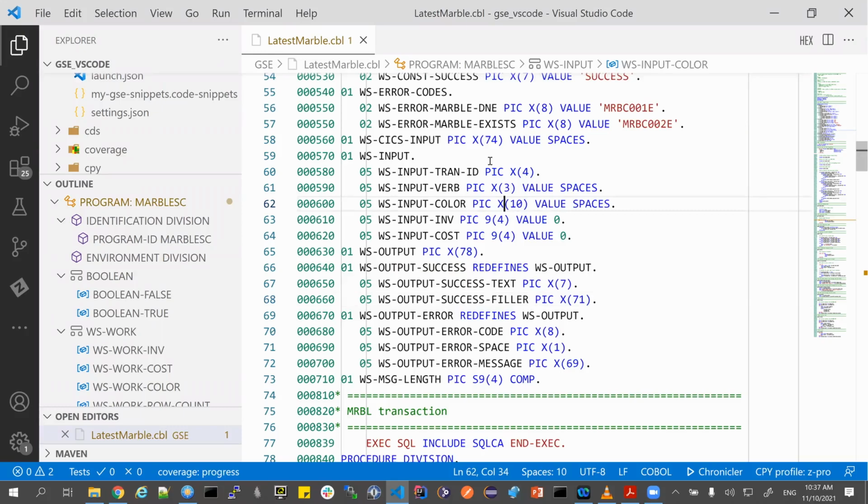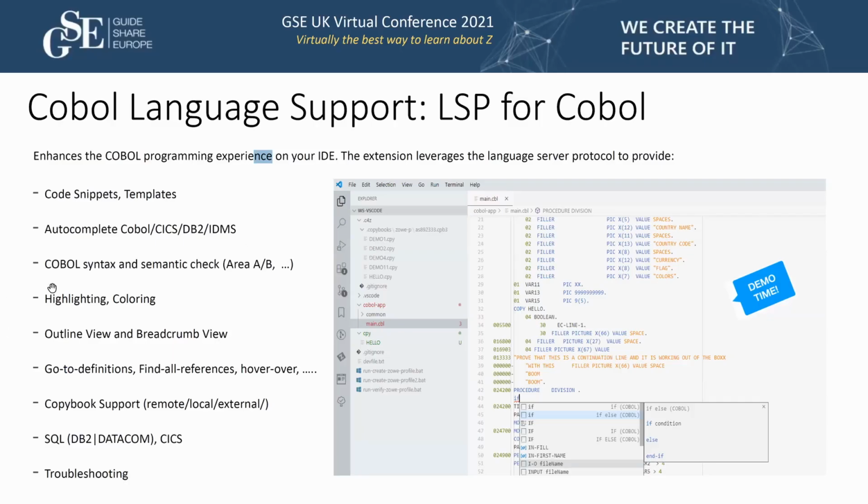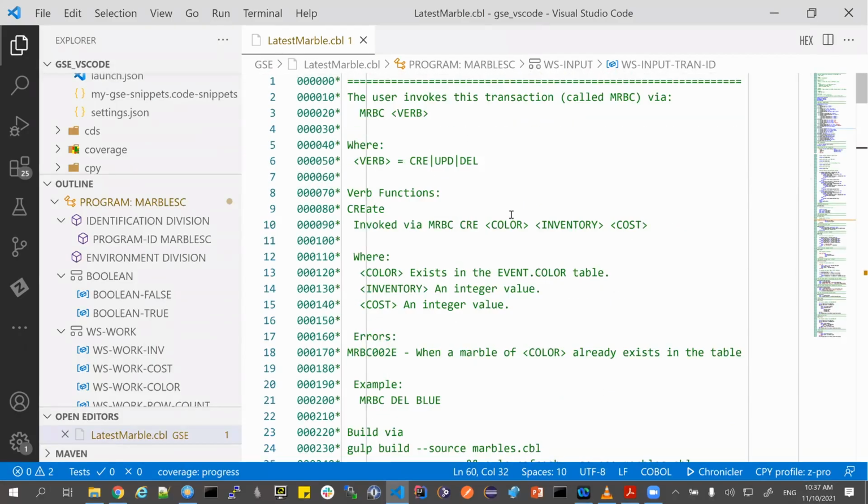So this is related with the, let me go back to the slide, not to skip some. Okay, highlighting, semantic check, go to definition, I already mentioned. Yeah. So these are the language features. Let me continue with a different file then.